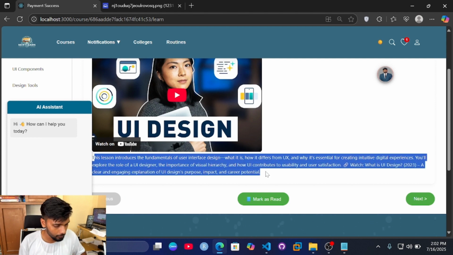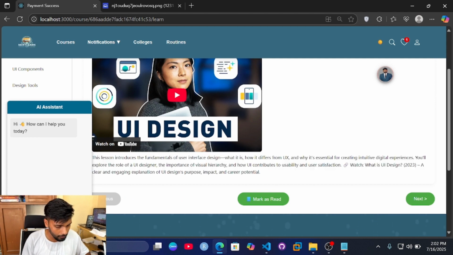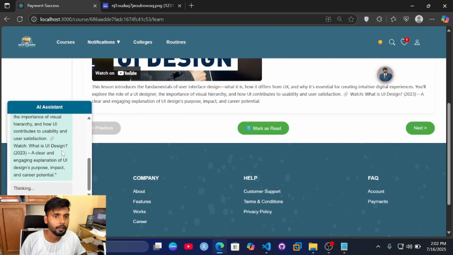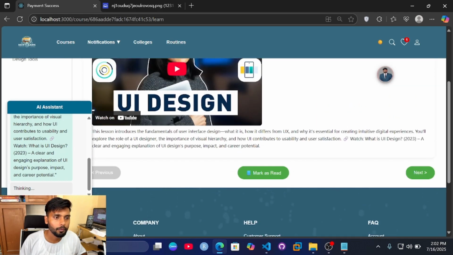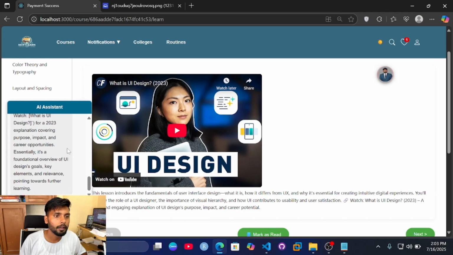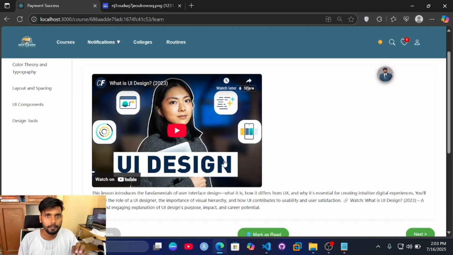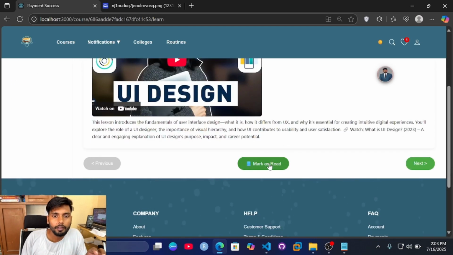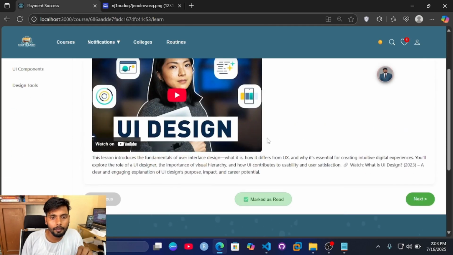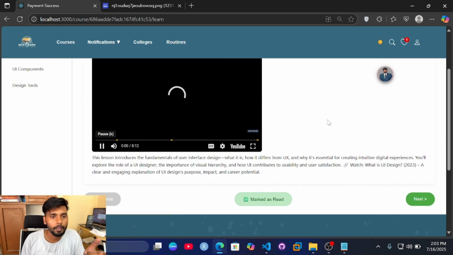Just simply copy and paste, summarize this, and this AI will summarize the topic for you. One can summarize with the help of AI. For any questions or problems, the AI feature will help users get instant support. Now let's mark the lesson complete. I have read this lesson and I made it complete because I have learned it.